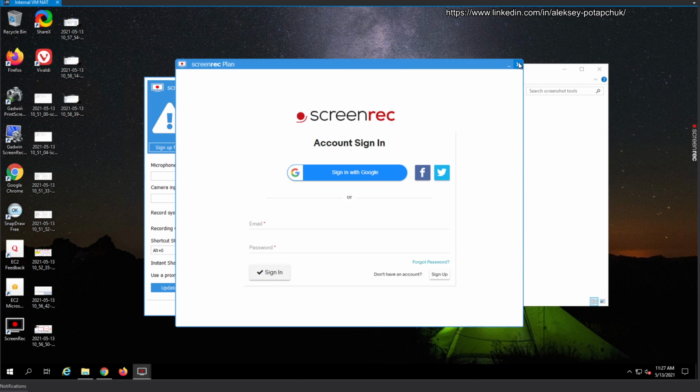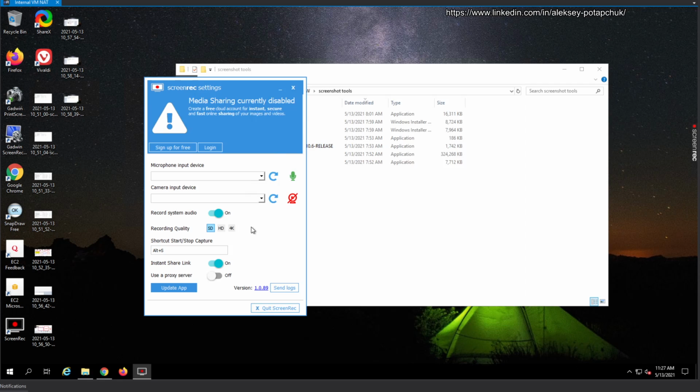and it immediately says, well, you need to sign in. We're not going to do it. Okay, and Alt S is stop the capture, start share link. Probably it uploads stuff somewhere. Media sharing is currently disabled. Create a free cloud account, instant, secure, and fast sharing of your images.